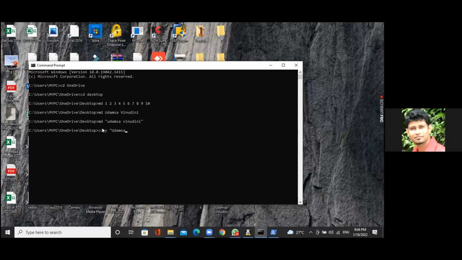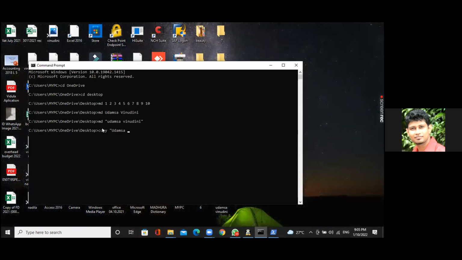That is above the caps lock. Udamsa, listening to me. Tab key, which is above the caps lock key.